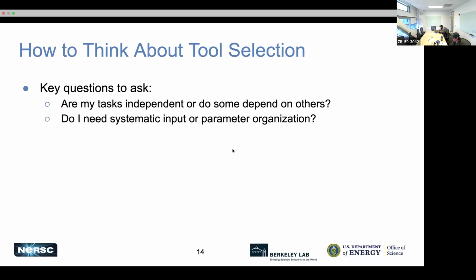How many inputs do you have in total? Is it okay to do it by hand because there's only 20 of them? Or do you need something that's going to organize all of your inputs for you? Is a unit of your work going to fit in a single Slurm job or not? Our maximum wall time is generally 2 days. If you can get things done in 2 days, then you may not need a persistent workflow state storage kind of tool. You may be able to get away with something that's more ephemeral. That's what this question is about.